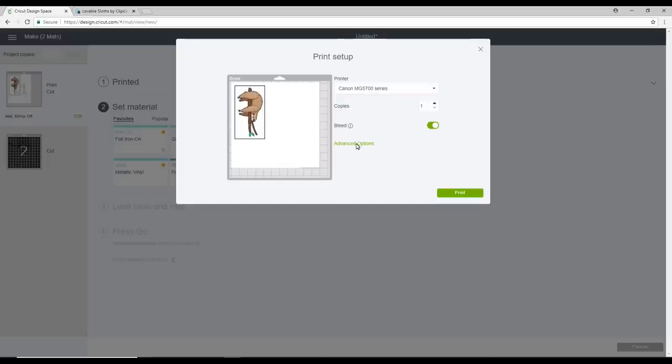You can get printable vinyl, printable sticker paper, printable iron-on, light and dark. You can do printable fabric. Now in terms of today, we're using printable vinyl. You can get this in both inkjet and laser. We are using an inkjet today.